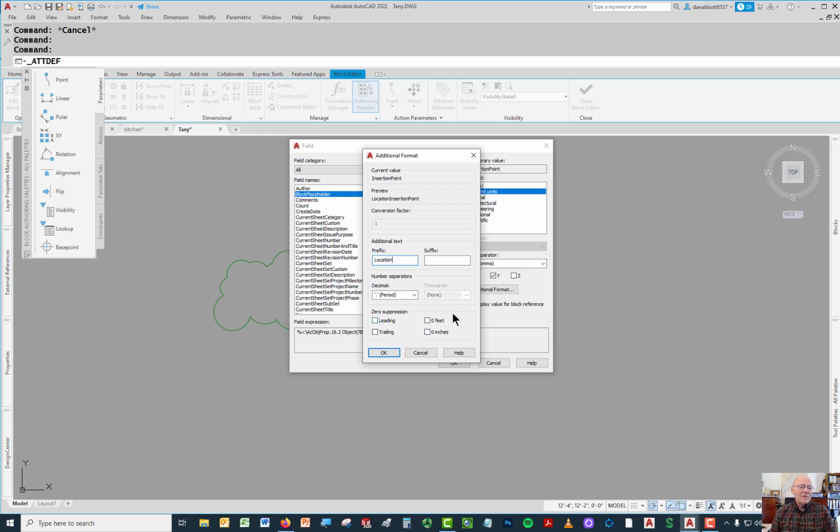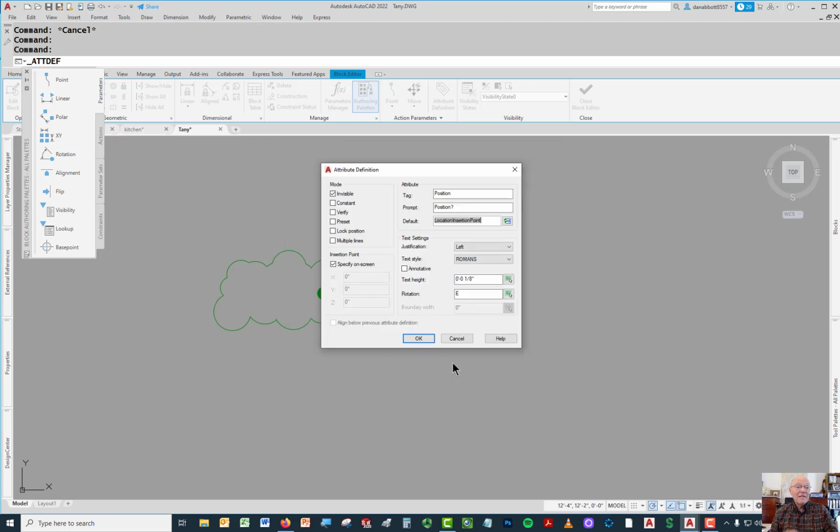You probably don't want to suppress, well, maybe you do. Maybe you want to suppress 0 inches because it's a landscape drawing. Doesn't matter. I don't care what you do here as long as you do something. Now when we say OK, it gets placed in as a default right here. Now we're going to place this thing.